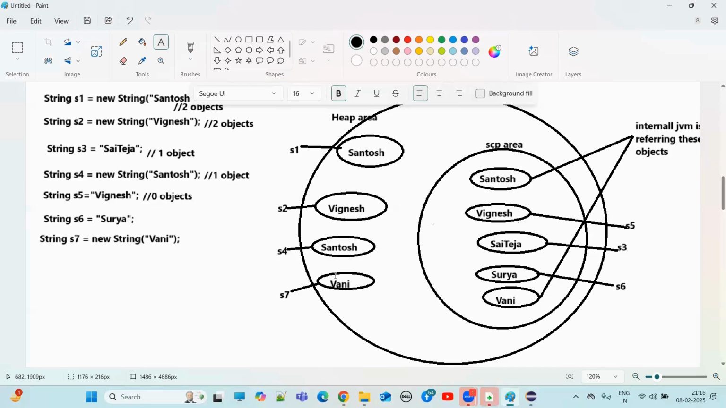Understand my question? Why don't we have the same kind of special memory location for other objects? So what is special about String? Clear? What is my question here? Question clear, sir.